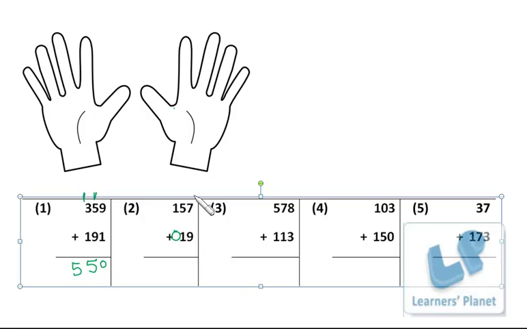9 and 7. So 9 is in your mind. 10, 11, 12, 13, 14, 15, 16. Right? You are taking 7 fingers. So 9 and 7, 16. Write 6 and 1 is carried. 5 and 1, 6 and 1, 7. And 1 as it is.